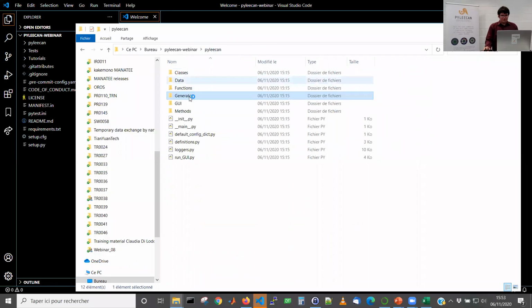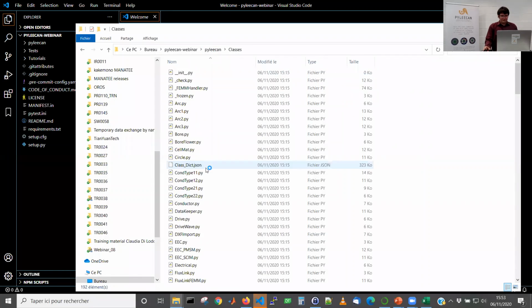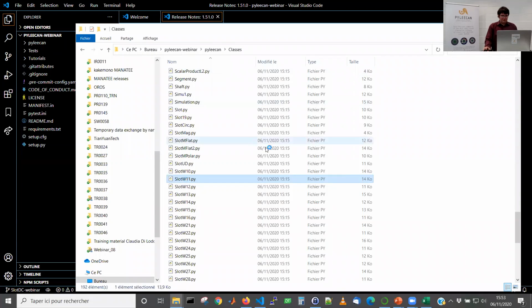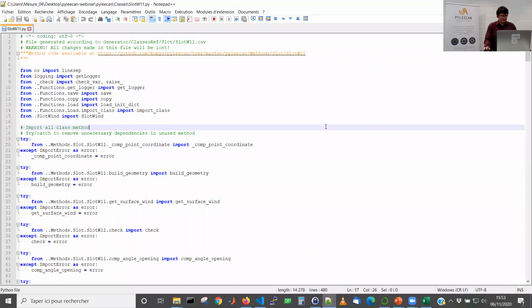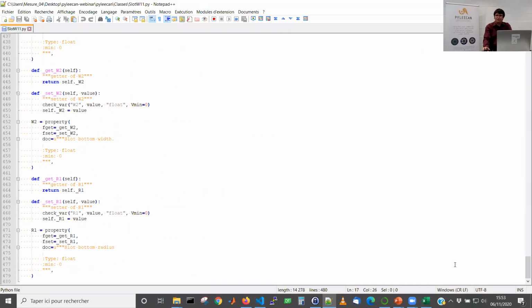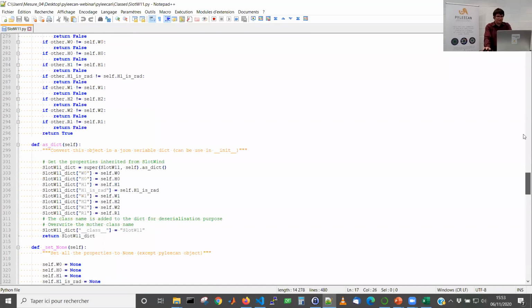So if I go to the classes folder, I can find the slot 11 definition. And if I open it, you have all the code of it, every line of this file, which is around 500 lines long. So again, it's not something you want to write yourself.